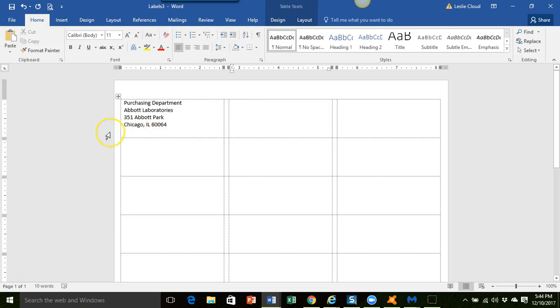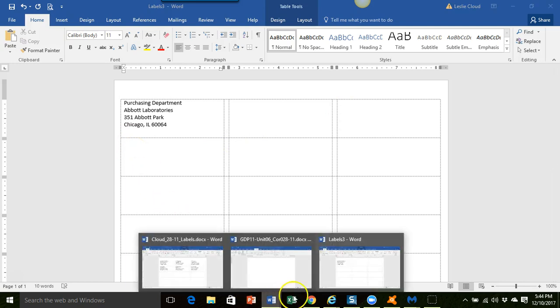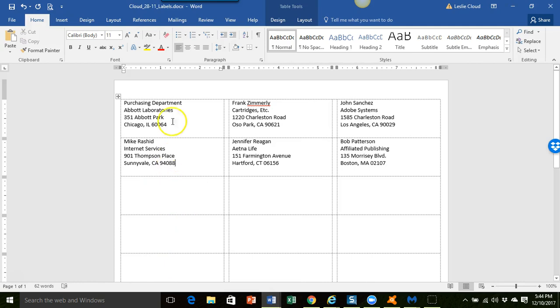You're just going to go ahead and click in there, and then you're going to type the next label and the next one. And then for the second line of labels, you'll come down to this second row and start typing them in. So I have a finished document. So you can see here I typed all of the labels, so I have 6 labels all together.